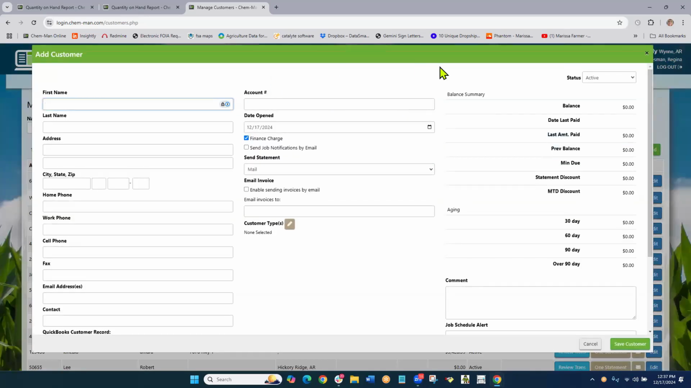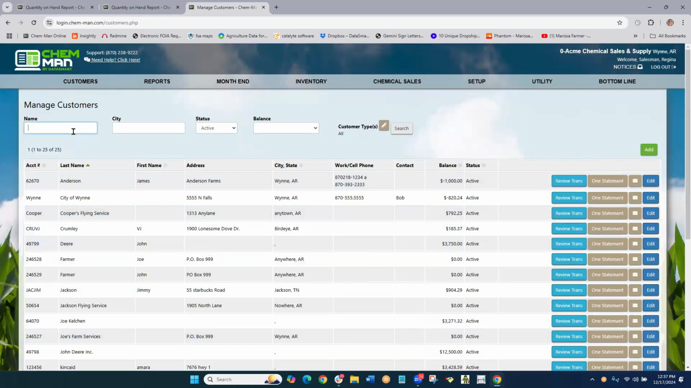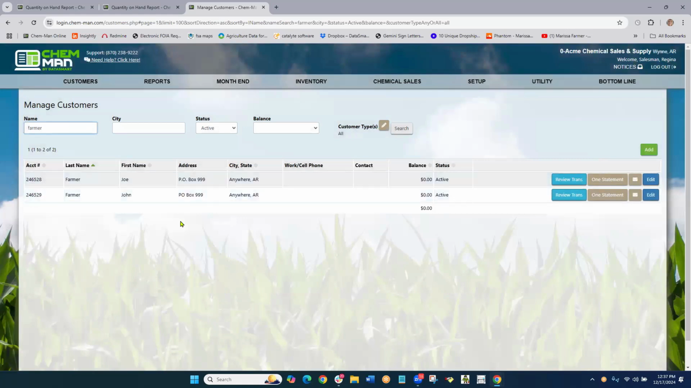So let me just go ahead and put, let's see, John Farmer. And then you can put their address and extra information. Let me just go ahead and put some information. Box 999. Okay, let me go ahead and click save. So that's another way. You can always search for it right here. So if I just put Farmer, I've got Joe Farmer and John Farmer.